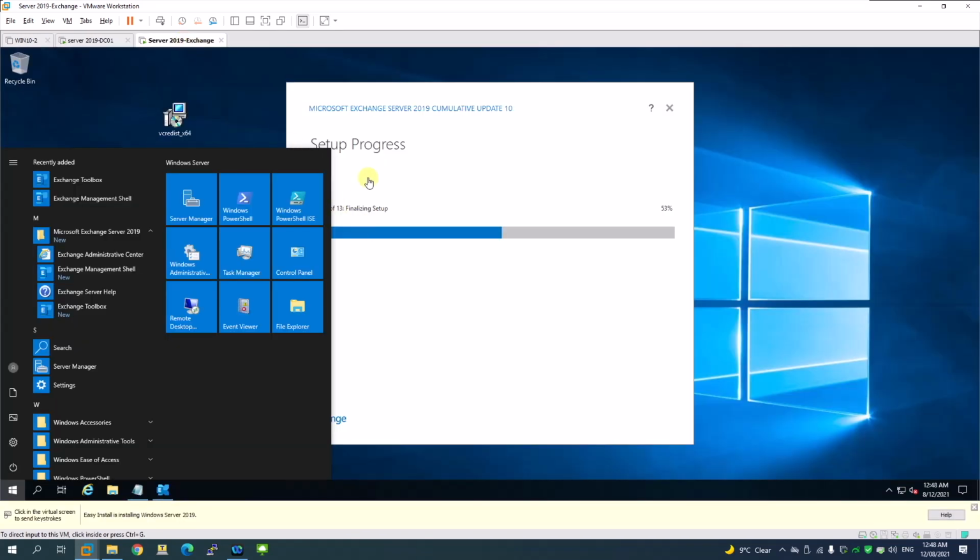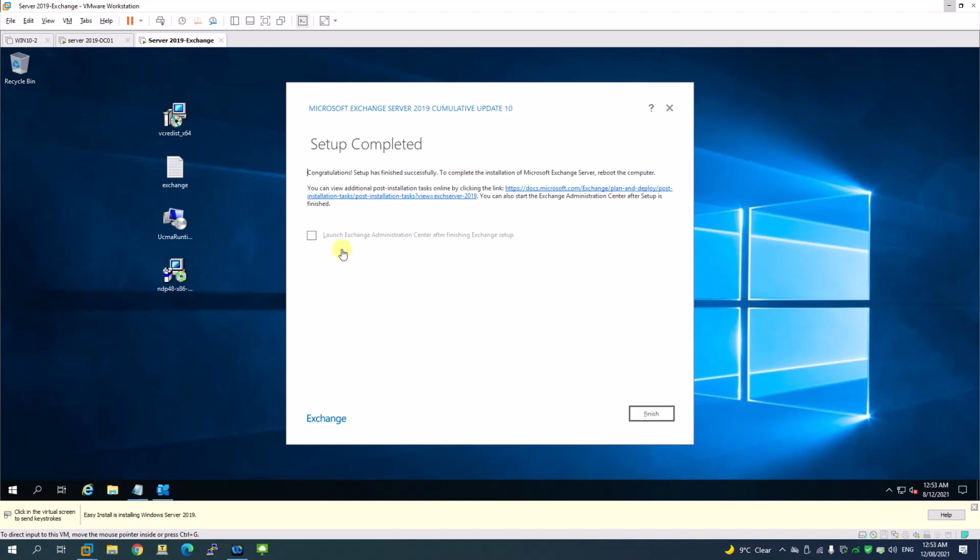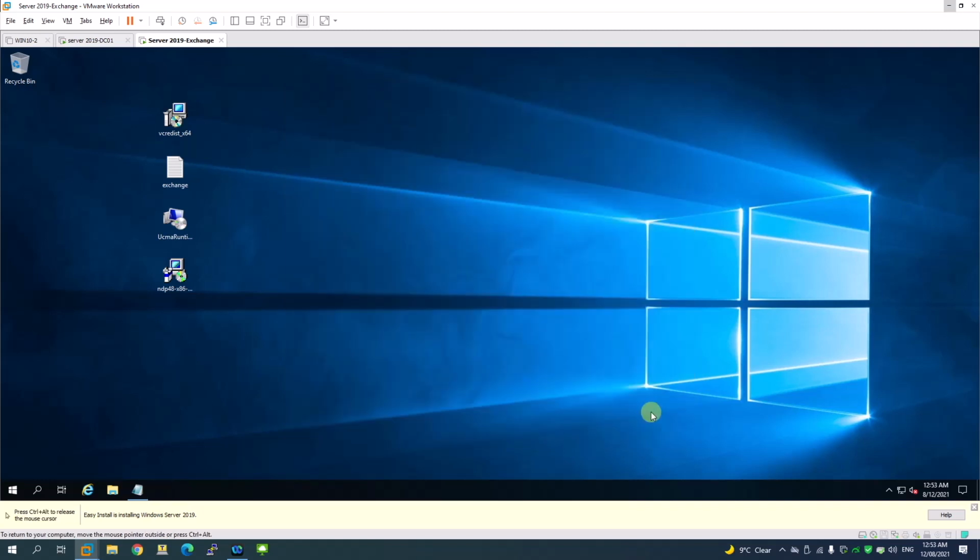So I'm just about to complete this. I'm going to pause it, and once this is completed, yep, that's 75%. It's good. Hold on there. Right, so now we can see the configuration is completed and it says setup completed. Click finish. So that's it. The Exchange server installation is done.